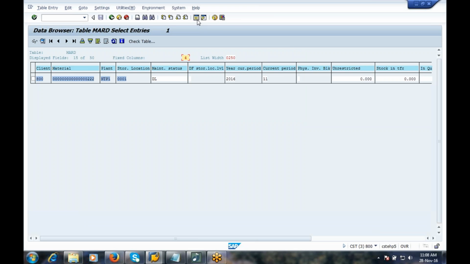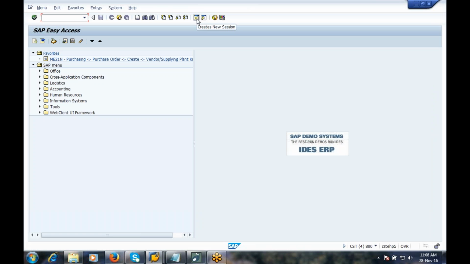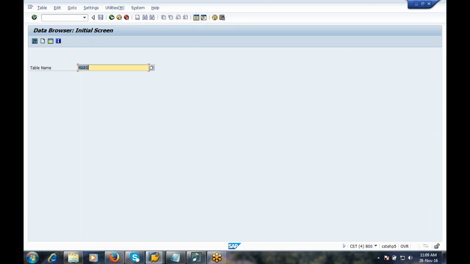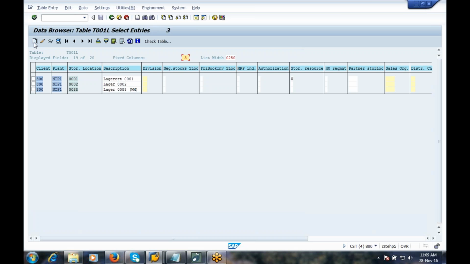Okay. How many storage locations do you have? That also you can get from the table. SE16 and T001L. This is the storage location table. Give your plant NTP1 and execute it. You will get the list of storage locations available, 0002 and 0088.